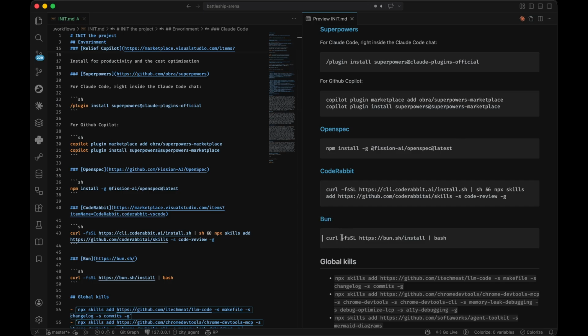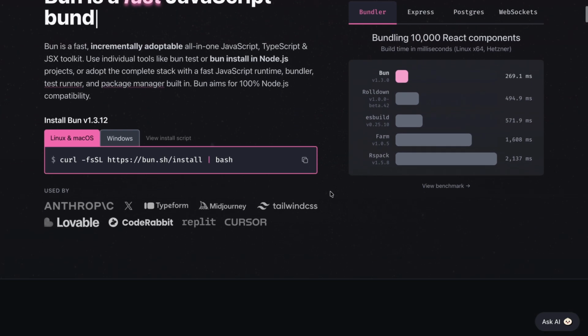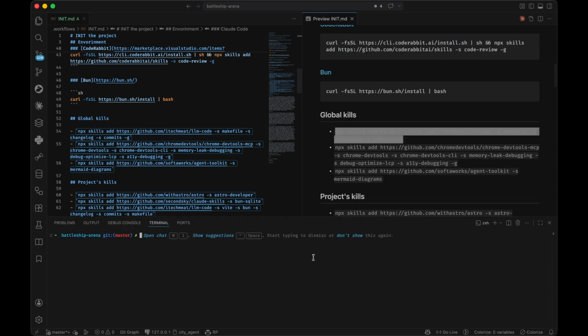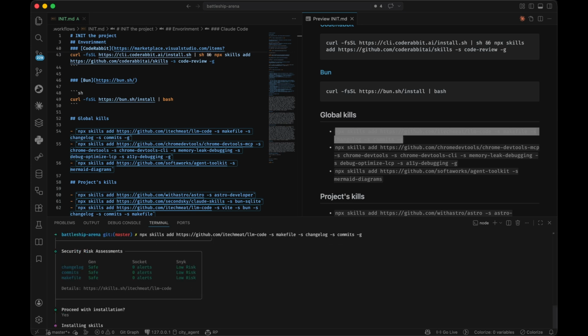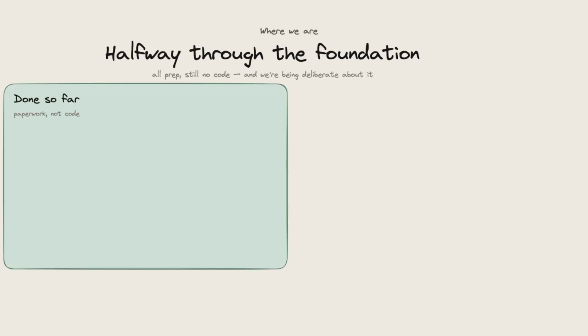This project will be built on TypeScript using Bun. You can pick whatever is closer to you. I also recommend installing skills. These are modules with instructions and templates for specific tasks. Some of them might install globally because they can be useful in other projects. The rest are more specific to this project. All right, now we have everything we need to get started.